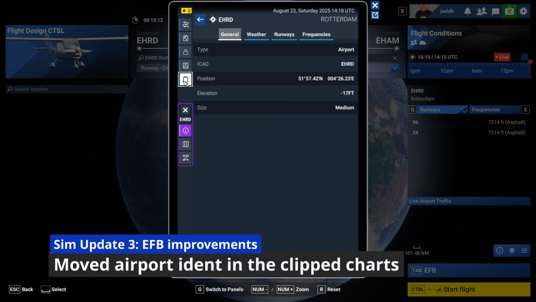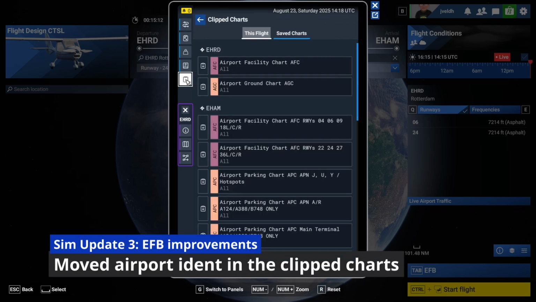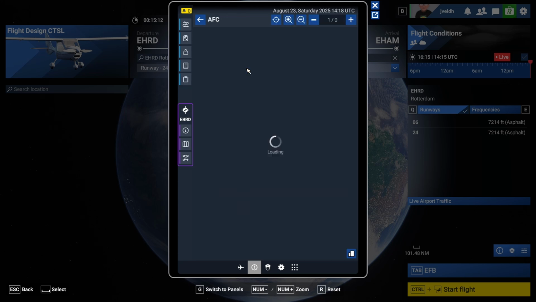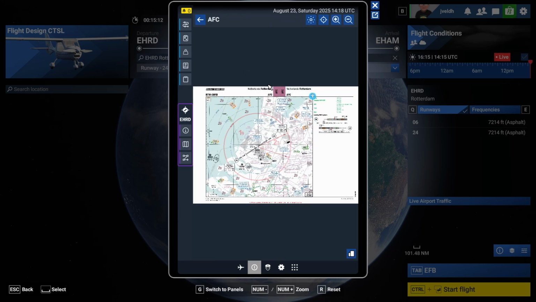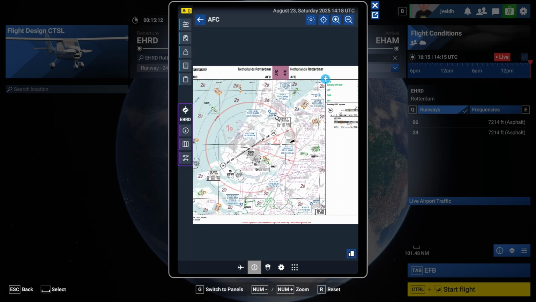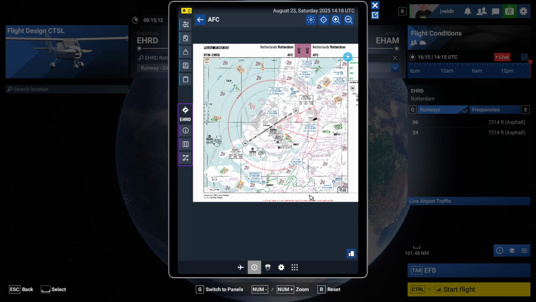In addition to that, the clip charts, which I was talking about a few seconds ago, now contain the airport facility card, which you can open by clicking on it, and then it will show you the airport facility card, in this case of Rotterdam The Hague Airport, with some additional information. Pretty nice, right?